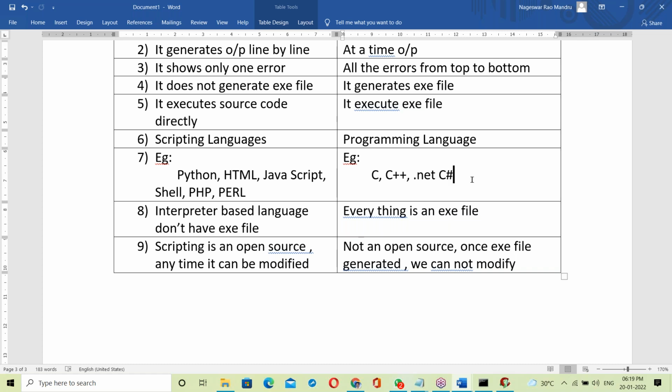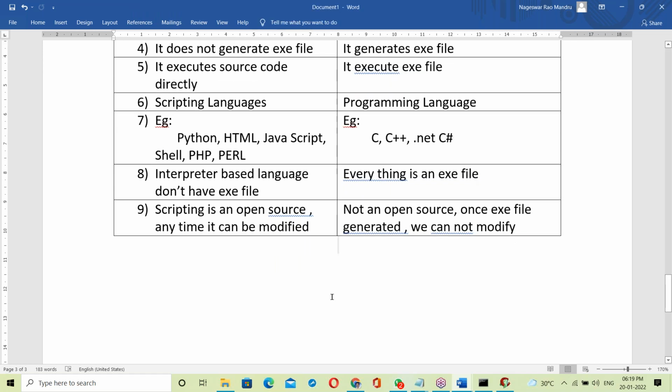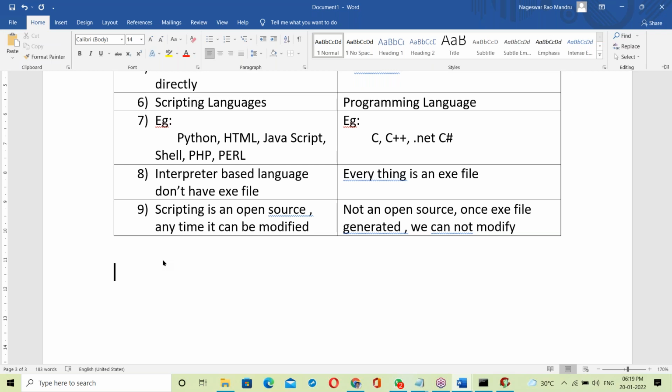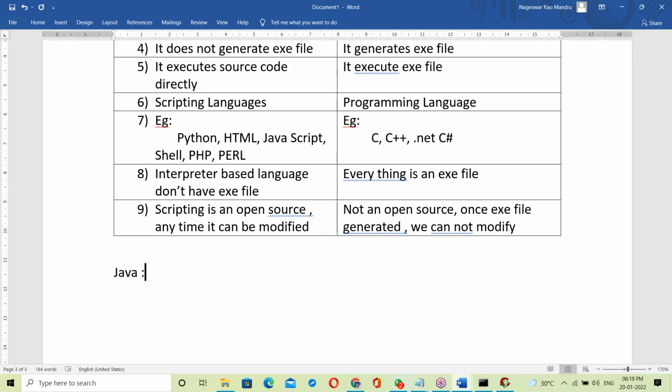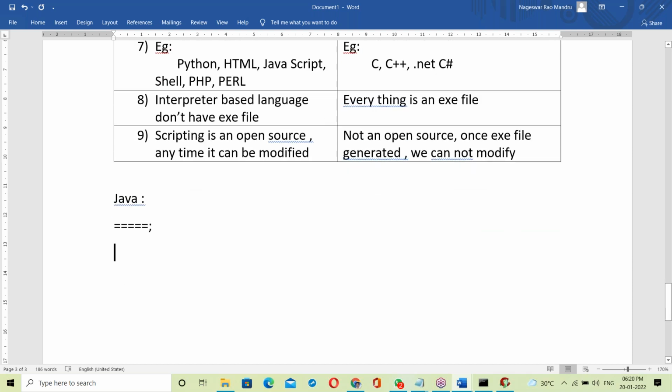Now let us see, Java comes under what? Is it an interpreter based language or a compiler based language? What is Java? Is it interpreter based, compiler based, or both? That is the question here.